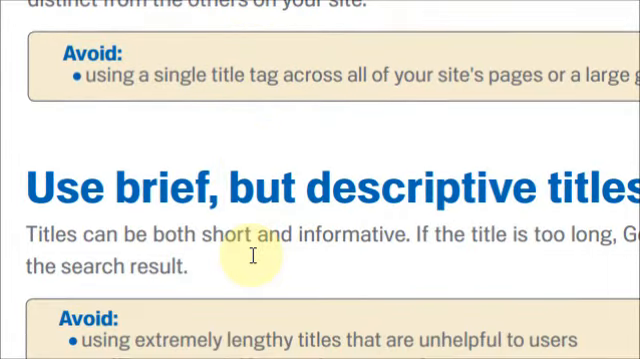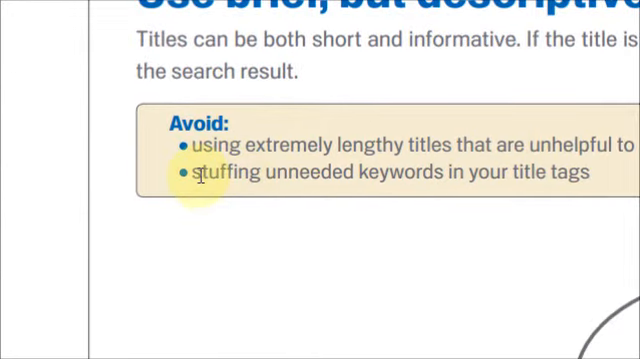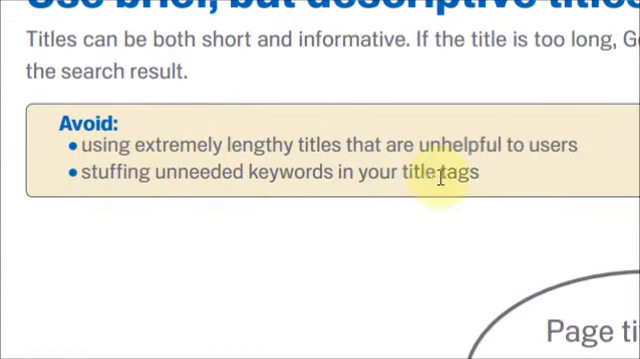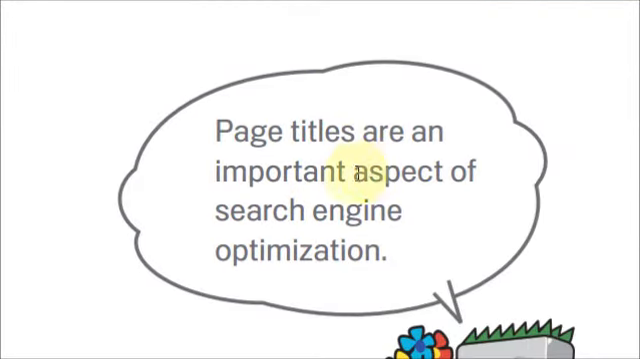And use brief but descriptive titles. Using extremely lengthy titles is not helpful to users, and what people used to do before was stuff a whole bunch of keywords in their title in hopes that they would get their site listed on the top page. Don't do that, or you'll actually be penalized by Google. So in summary, page titles are an important aspect of search engine optimization.